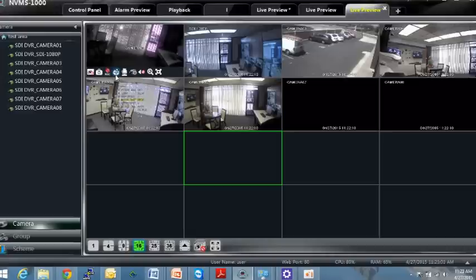The fourth icon here is for PTZ control. If you have a PTZ camera connected to the DVR, you can control it through this PTZ control feature here. This fifth icon is for two-way bi-directional talk. So if your DVR has a microphone and a built-in speaker attached to it, and you have a built-in speaker on your laptop computer or an external microphone, you can communicate with the person directly at the DVR location.